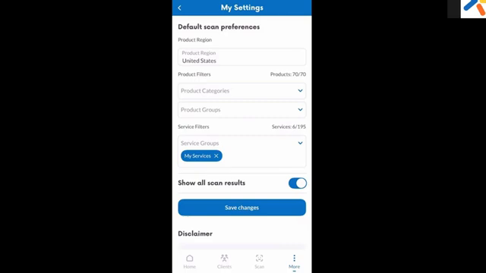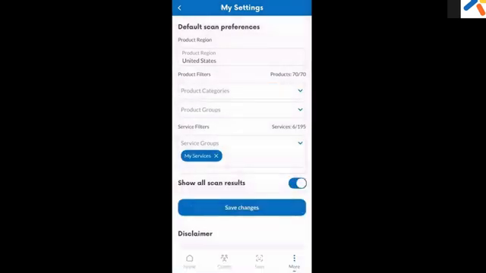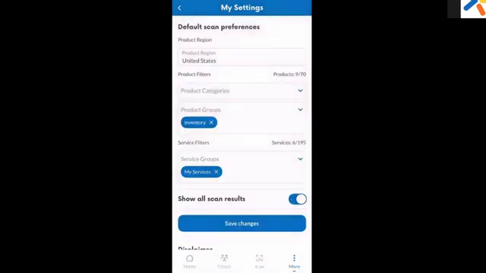Now, going back to the example with the product regions, if you live in a country that's not listed under product region, you want to select United States, but then under product groups, select the group you created with your country name, where you added only groups that are available in your country. So obviously I didn't create one with a country name, but let's pretend instead of inventory, that's a country name. Then in this scenario, product region USA, product group will be the one I created for my country. So that's how you handle that. So that's the default scan preferences.